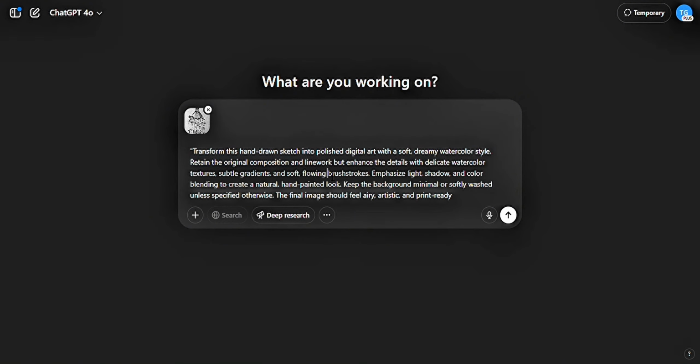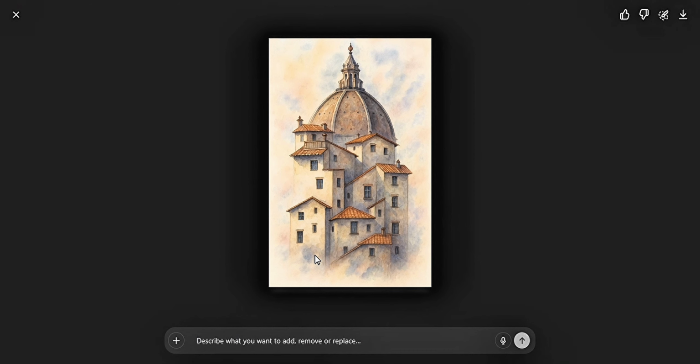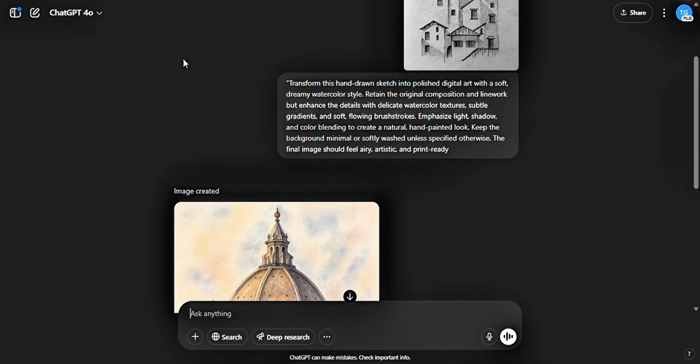Now, if you look at the things that I'm highlighting, it shows how detailed and specific our prompt is so that ChatGPT could turn our hand-drawn sketch into a digital art effortlessly. And now look at our result. You could see that the digital image is exactly as the reference image.